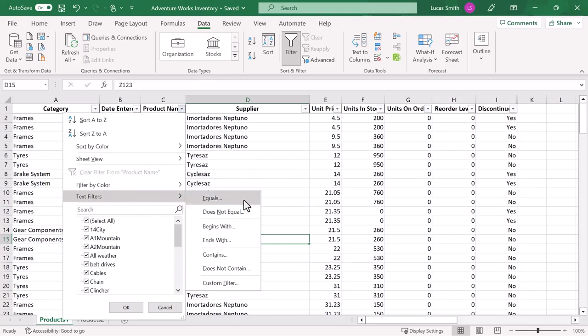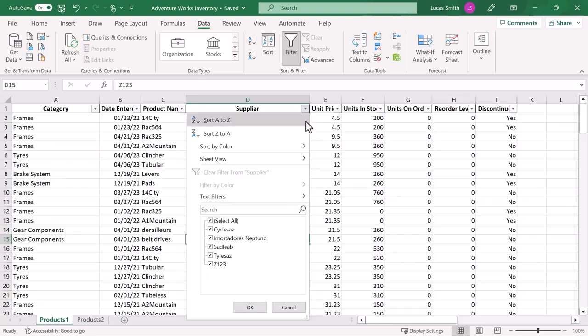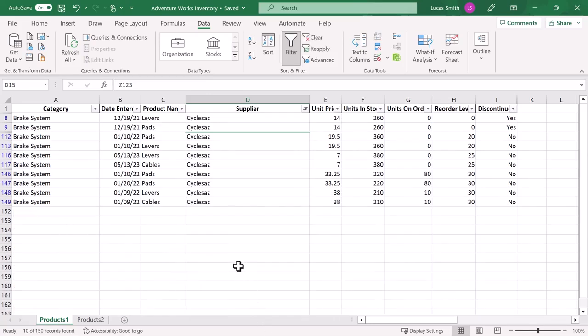Excel recognizes the type of content in the column and generates context-sensitive choices such as equals, does not equal, begins with, and more. Select the arrow next to the supplier column heading to display a list of suppliers. A tick mark beside an entry indicates that its rows are currently visible. Remove the tick marks next to list entries except for Cycles As, then select Apply. Excel hides all other rows in the worksheet so that only the Cycles As data is visible.